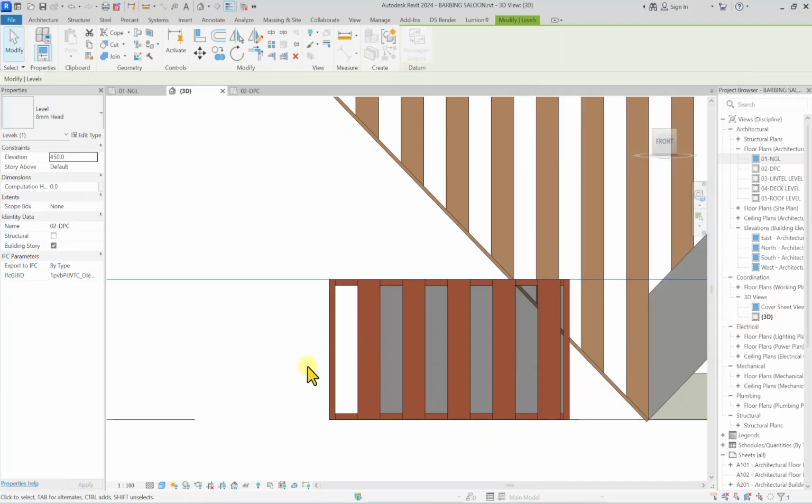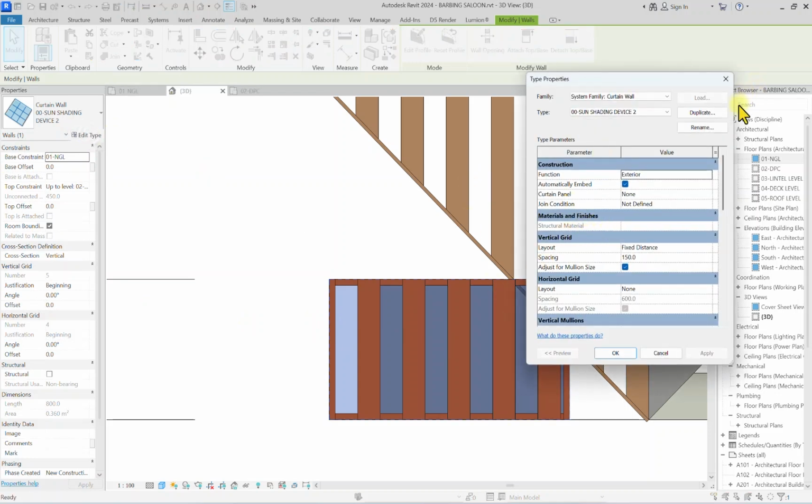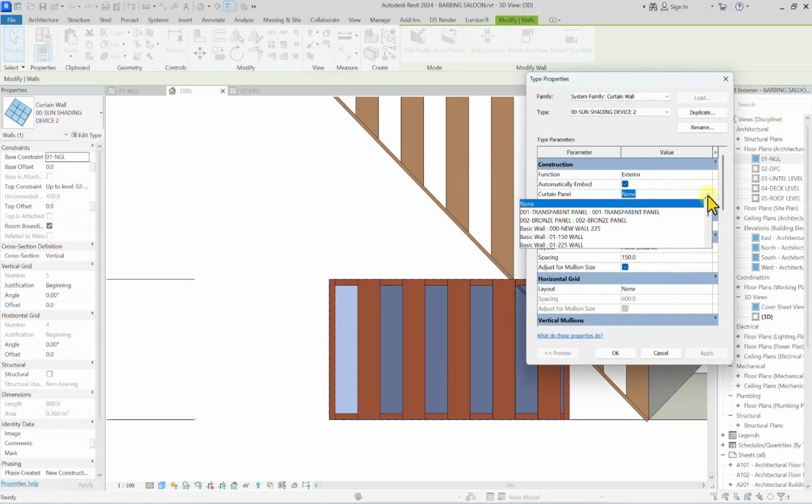So you can see it's transparent. So I'm just going to click on this and click on Edit Type. Then I'm going to change this curtain panel, click on the drop down and change it to air. So I think this air curtain panel should be here.